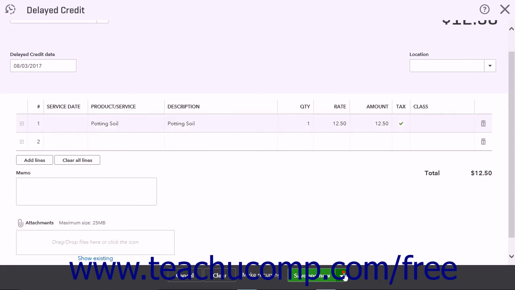Finally, the drop-down Save and New and/or Save and Close button lets you save the transaction and then either open a new delayed credit window or close the window.